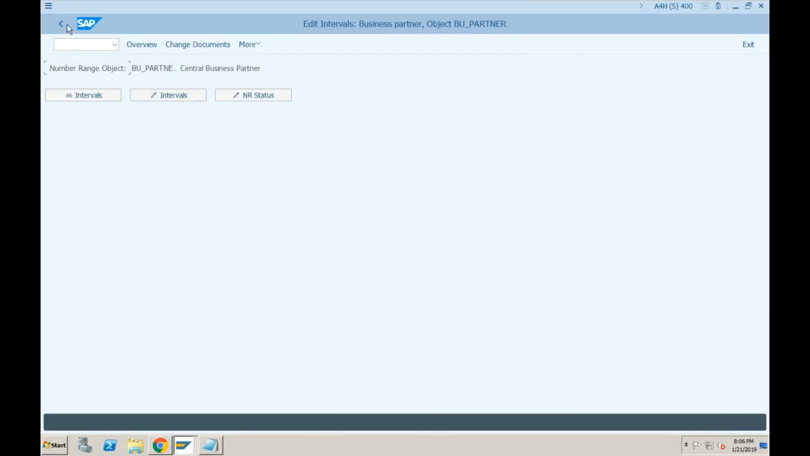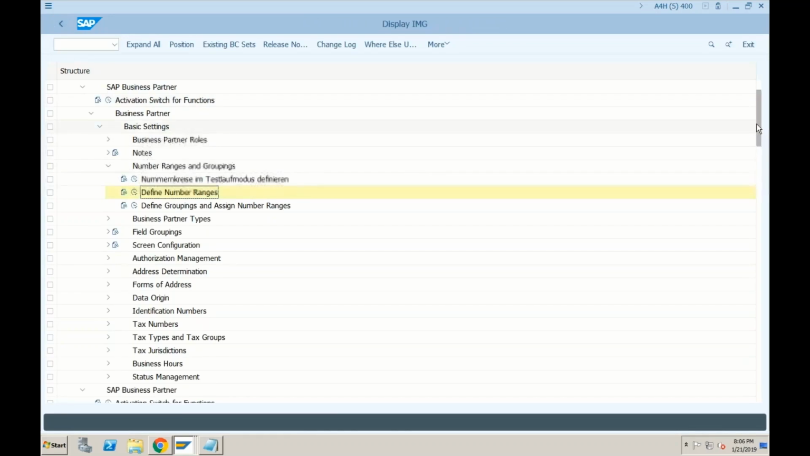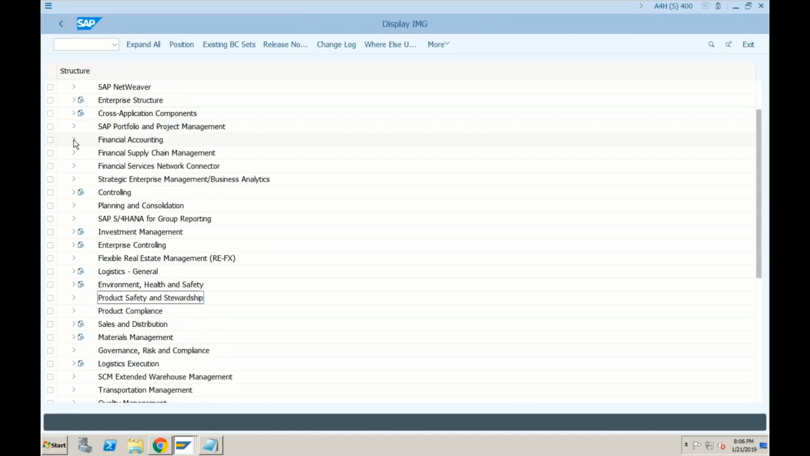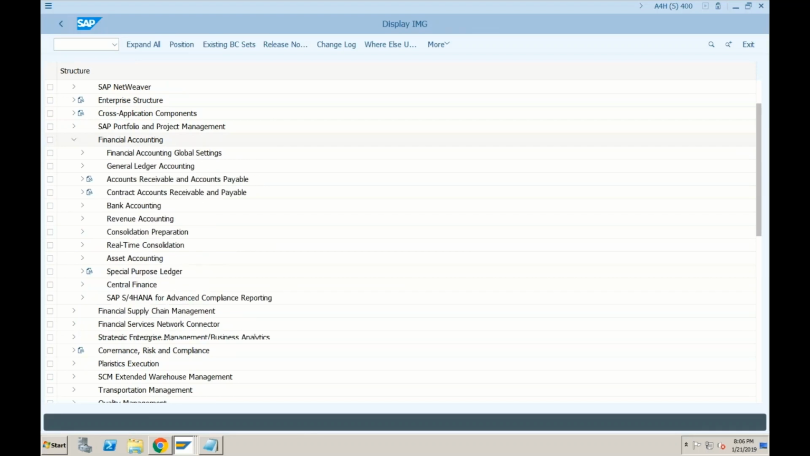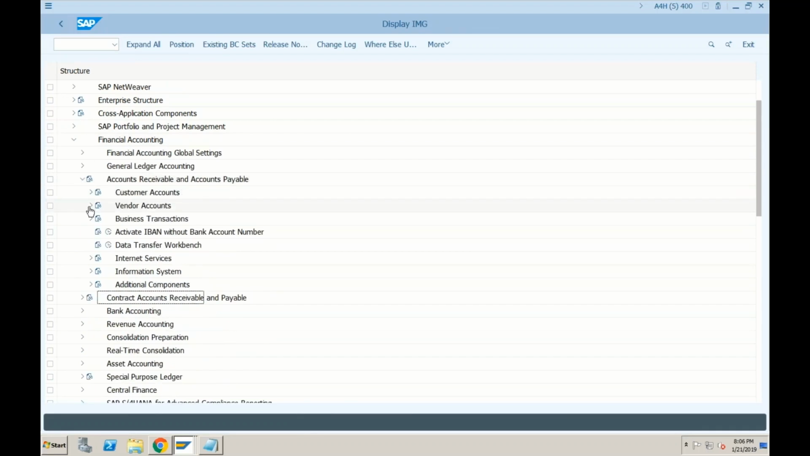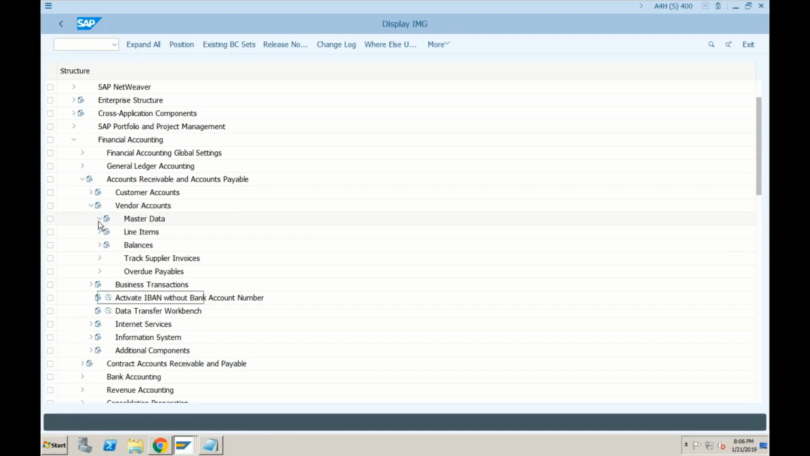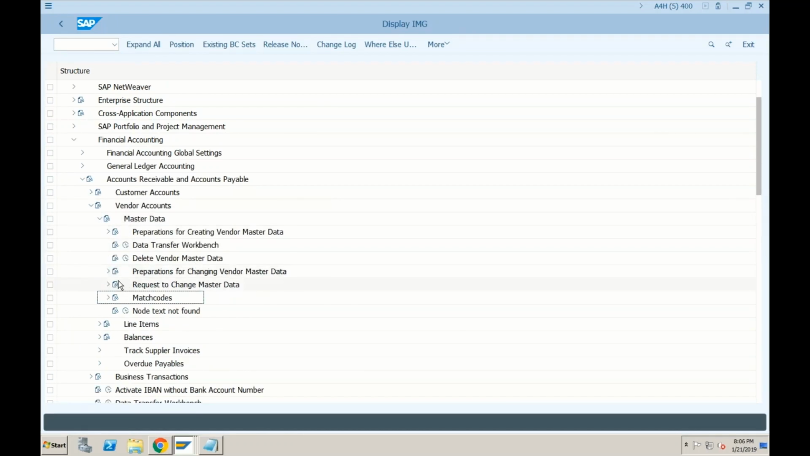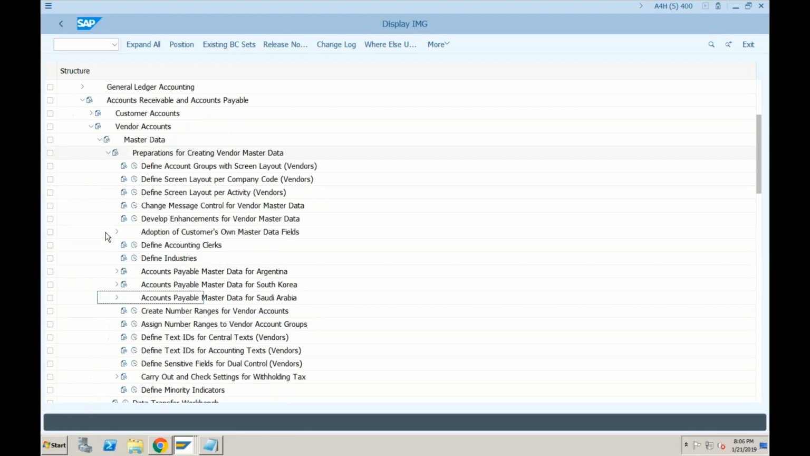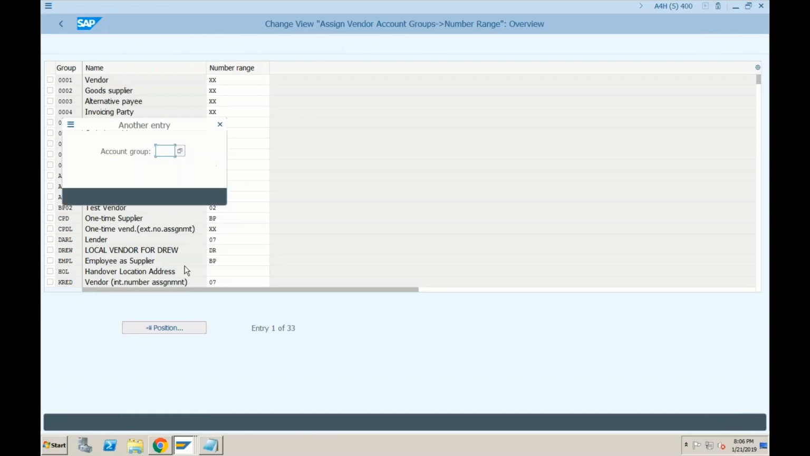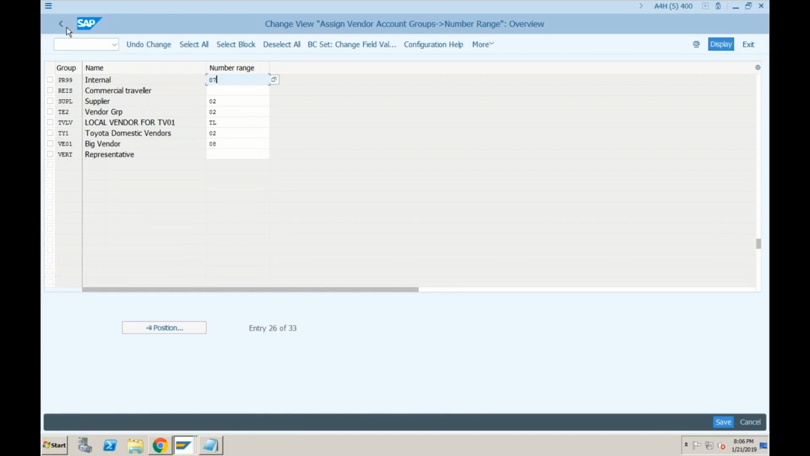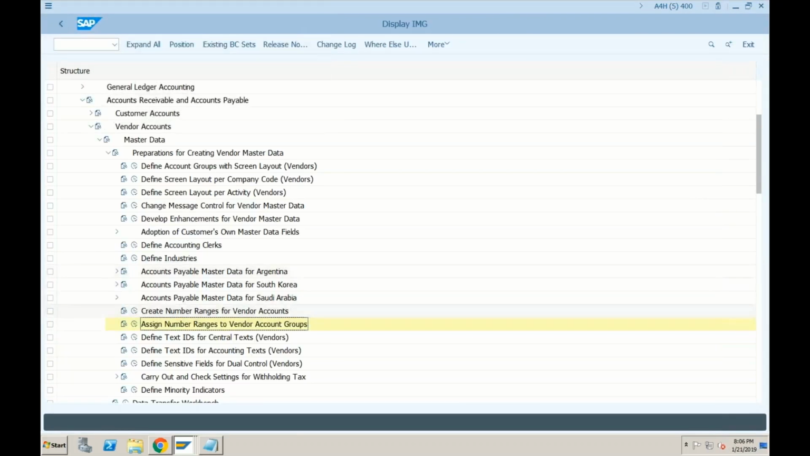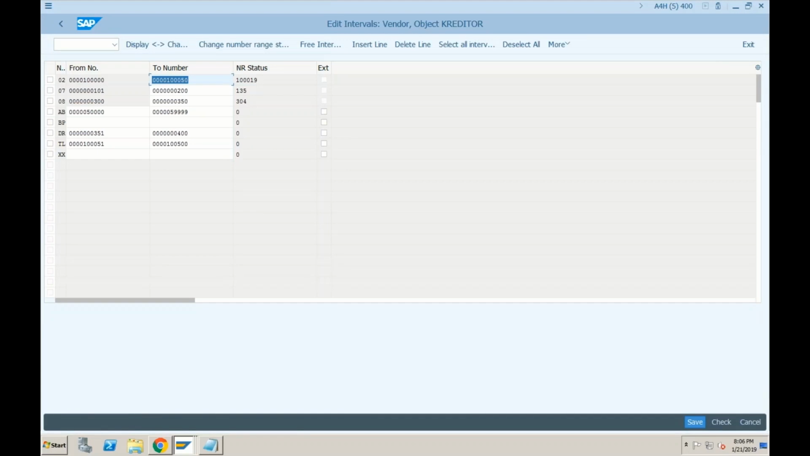And our vendor number, where can I see the vendor number? I have to go to the old ECC configuration, which is financial accounting, accounts receivable and payable, vendor accounts, master data. Then preparation. And this is where we assign the number ranges to the vendor account groups. So PR99 is our vendor account group, which is assigned to number range 07. And number range 07 has the numbers from 101 to 200.